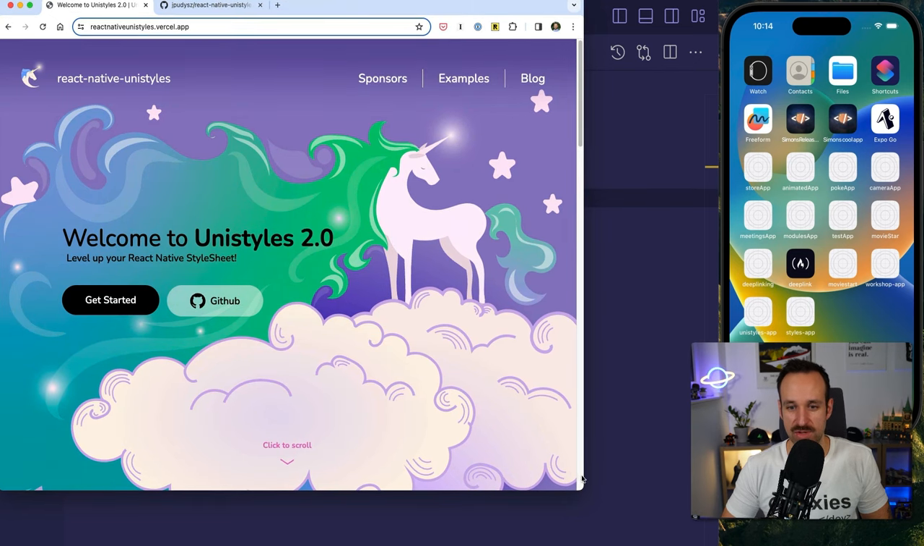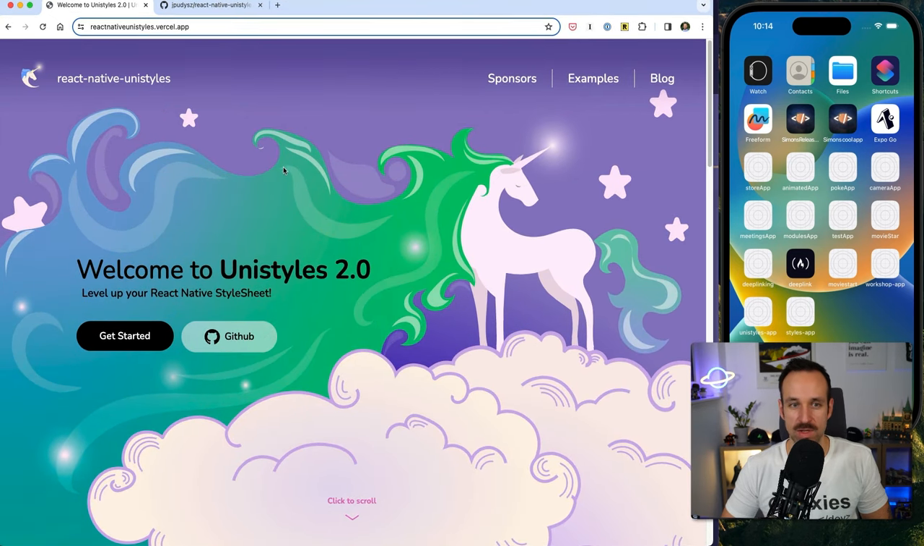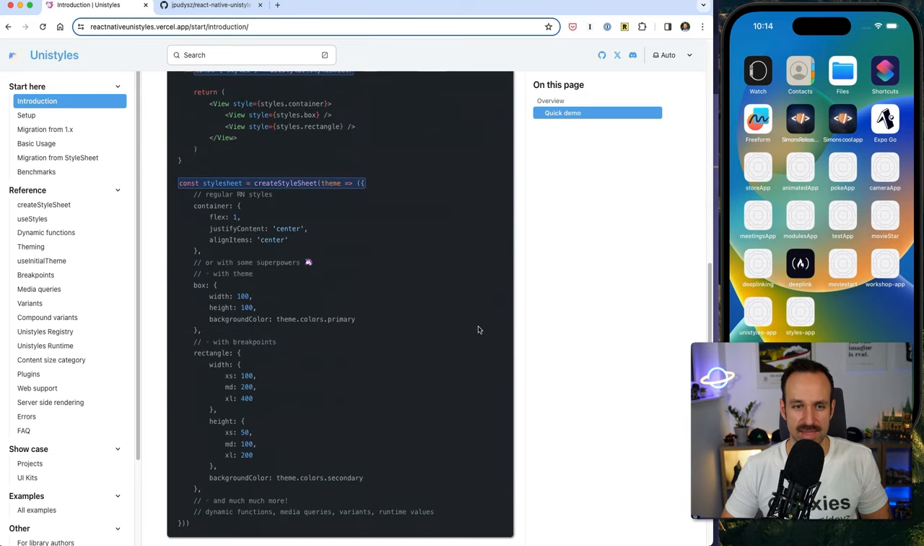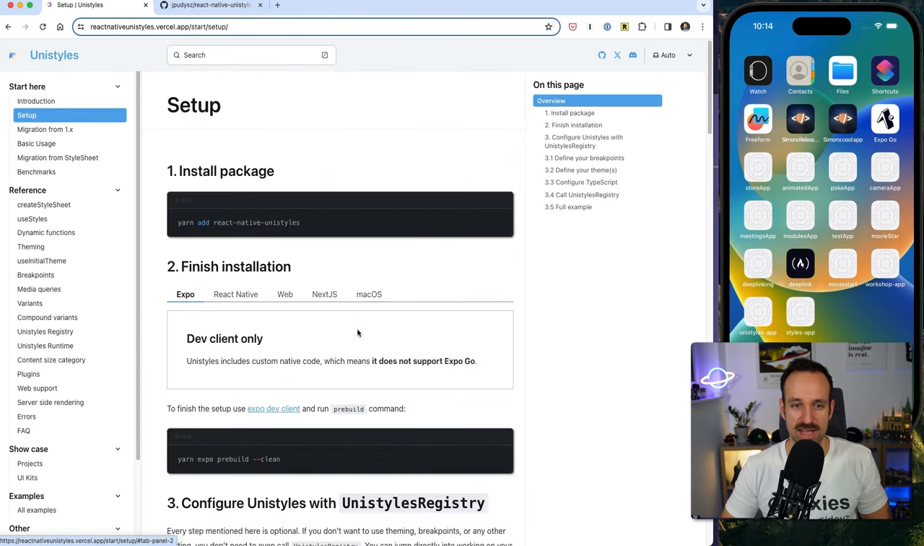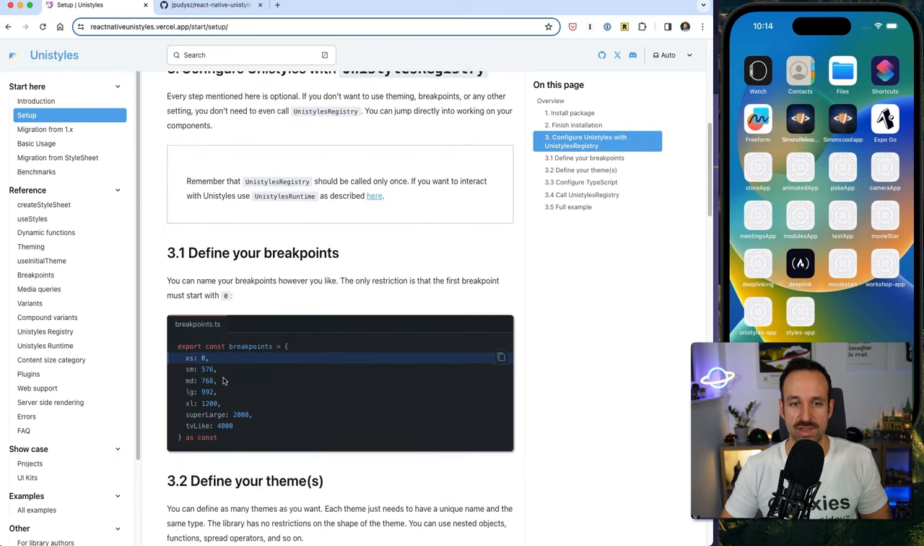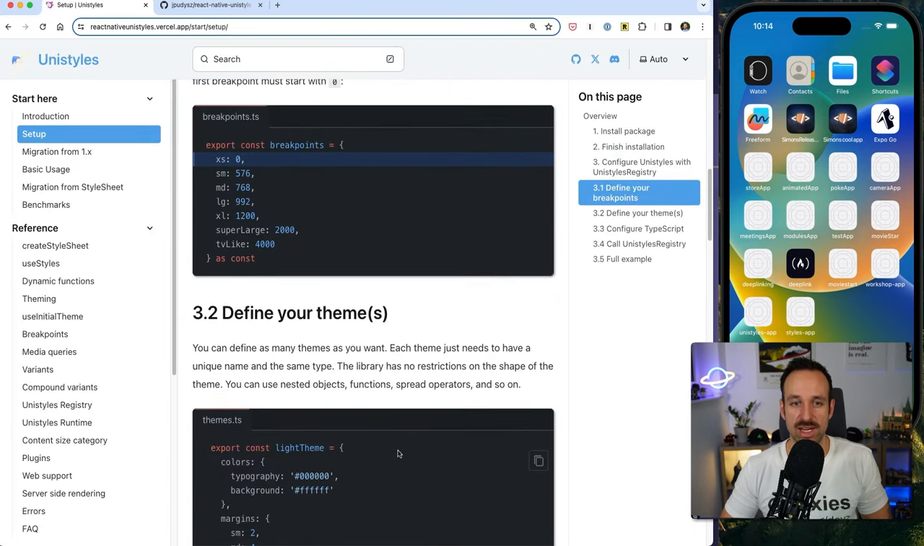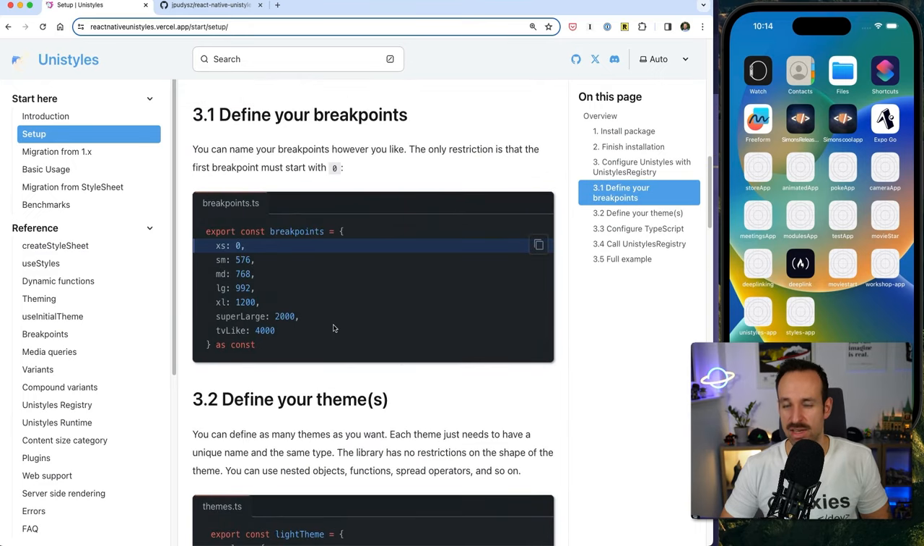So let's see. Welcome to Unistyles 2.0. Where can we get started? There's a simple example and we're going to set this up now. We've already installed this. The follow-up is to define some breakpoints and define a theme. This is not required, but I think this is a good idea to kickstart our Unistyles application.